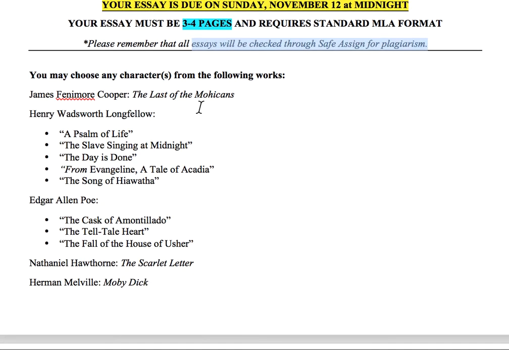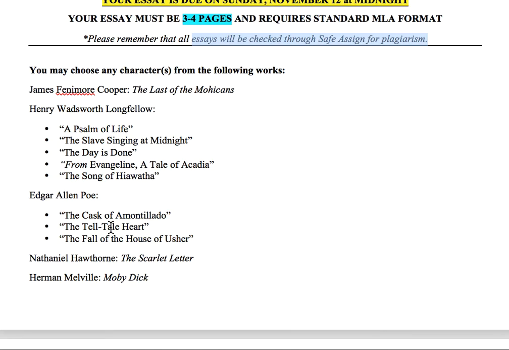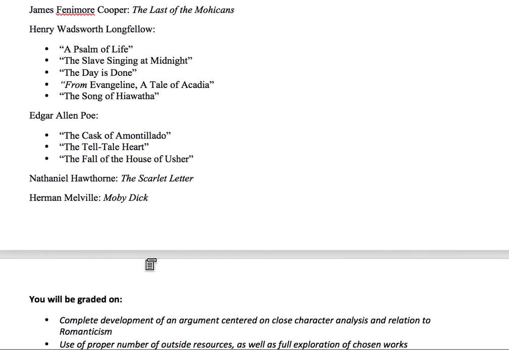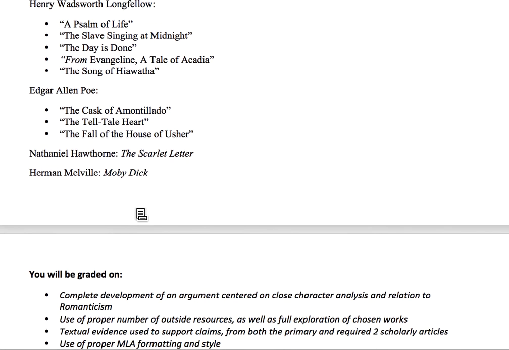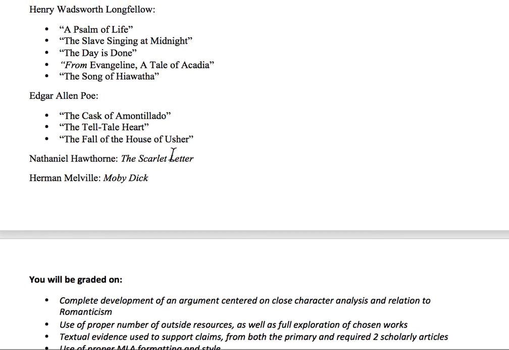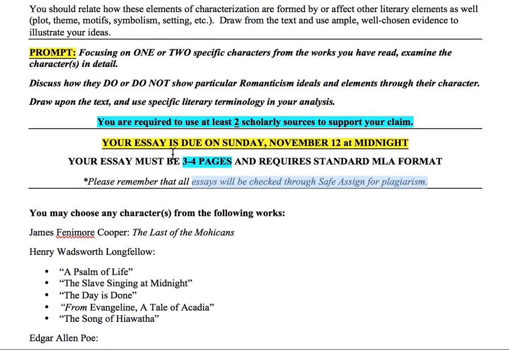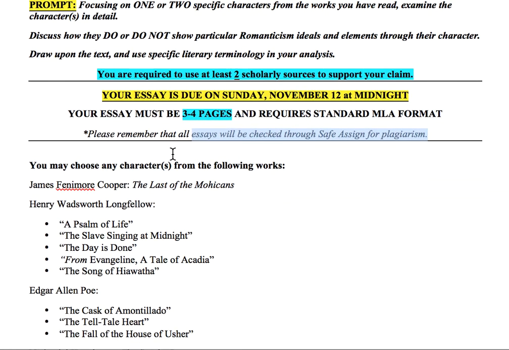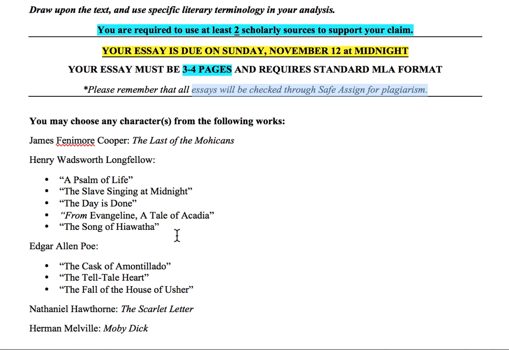You guys can choose from the characters in any of the following works. So you can choose from Last of the Mohicans, you can choose from Longfellow's poems, you can choose from Poe's works, you can choose from Hawthorne or Melville. So again, the characters you choose are your decision. You can compare two characters from two different works if you like. You can compare two characters from one work, or you could really just dive into one singular character. So the choice is up to you.